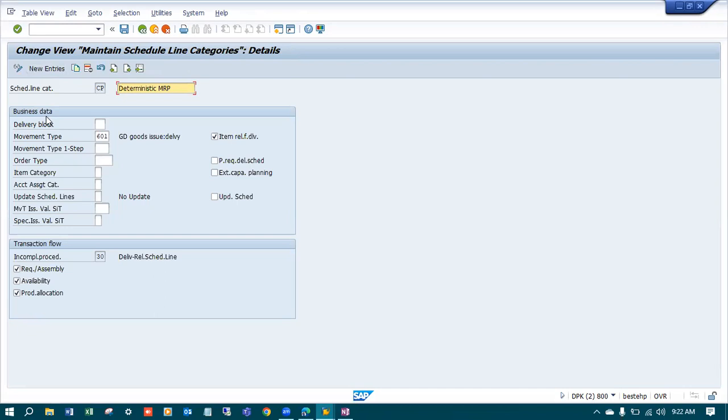We can see here business data, like we are moving certain items from our warehouse to logistics. So movement type will be 601, goods issue delivery. Item relevant for delivery, yes, it's active. Order type, item category, account assignment, likewise. Whenever this schedule line category gets changed, these fields also get changed. We'll see in coming sessions whenever we do various other types of orders, this schedule line category and item category get changed.